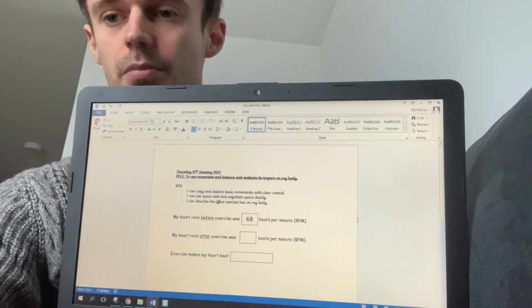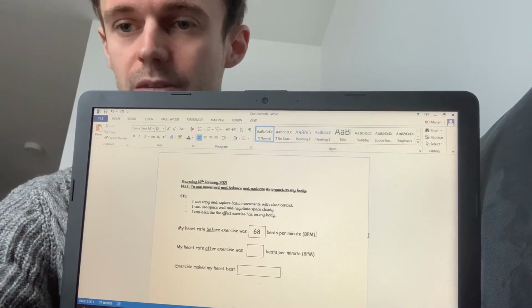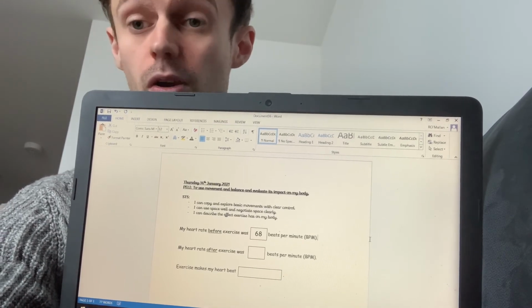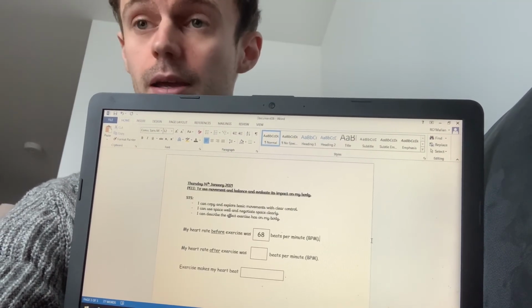And now I'd like you to open up the sheet underneath this video, and have a go at writing down how many beats you found in that first box. So you've got your learning intention at the top, and it will say my heart rate before exercise was, and you're going to write the number in that box. So I'm going to write 68. If I show you my computer, you can probably see there I've written my heart rate before exercise was 68 beats per minute, or BPM. So you can write your number in that box. Just hit pause if you need to, and once you've done that, hit play when you're ready.